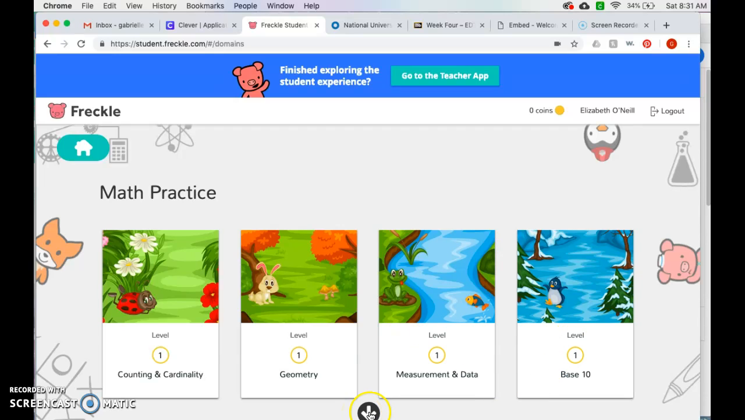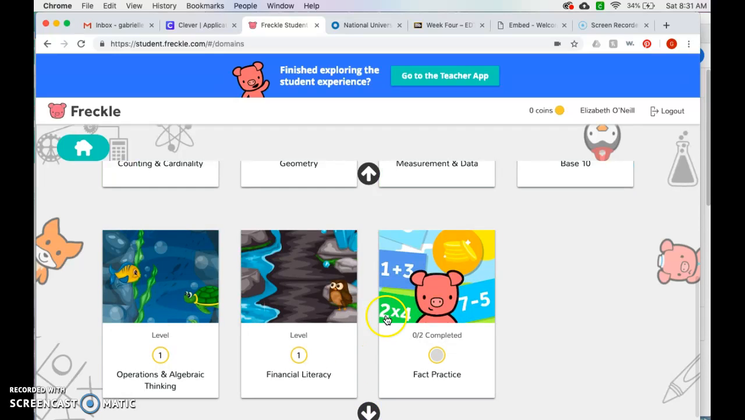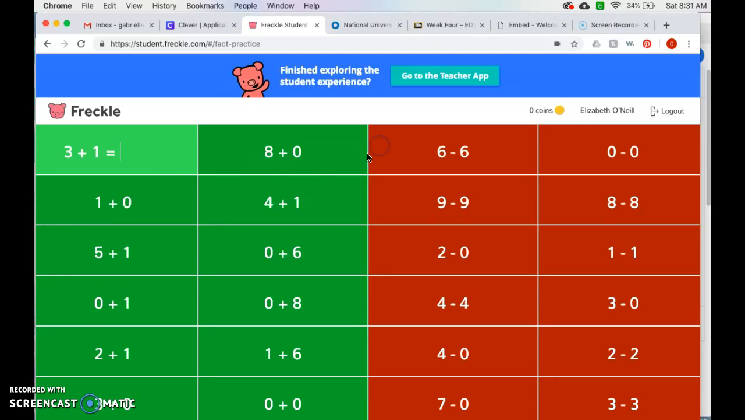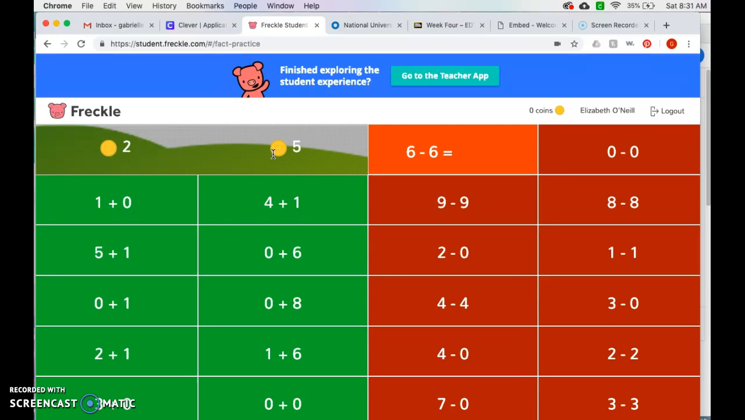But to practice the facts, you're going to click the arrow down all the way until we see our Freckle pig again, and click on that, and it's telling us that we're going to earn coins by answering correctly, so we click OK, and here you can practice your math. So 3 plus 1, on your keyboard, you will type 4, and then enter, and you earn 2 coins if you are correct. 8 plus 0 is 8, press enter, and that's how you earn your coins.